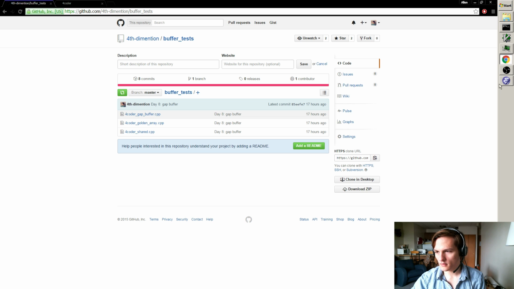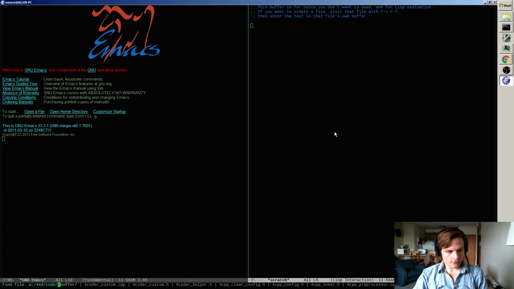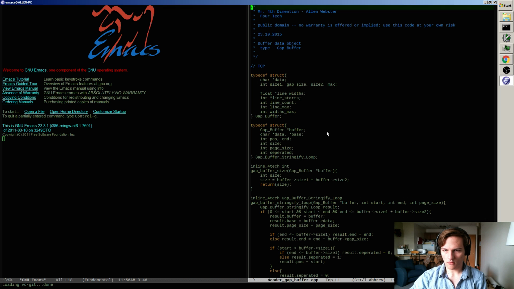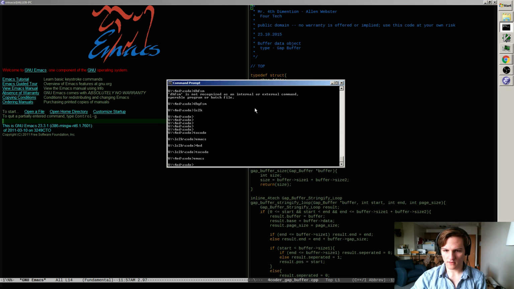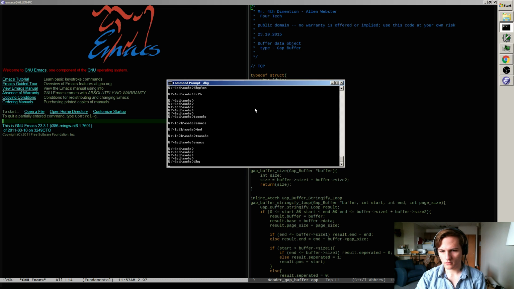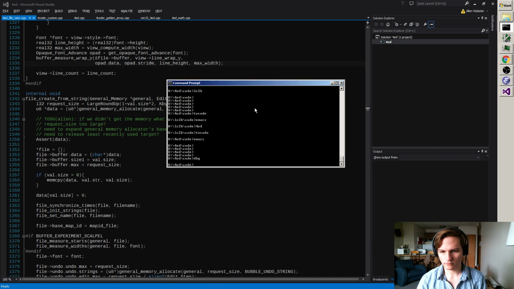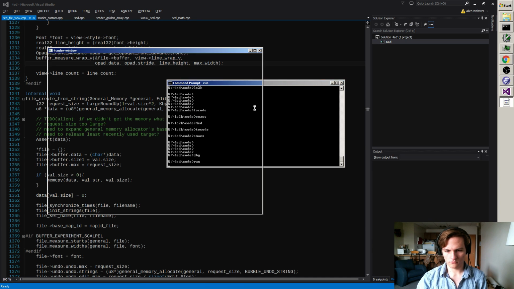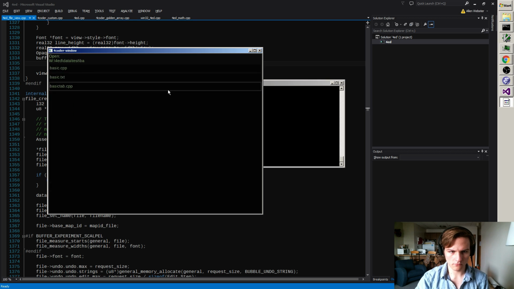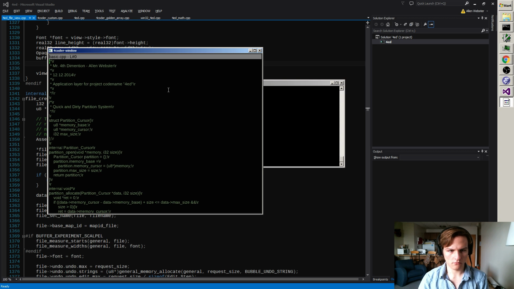Cool. Alright. Let me just get everything ready to go then. See if this is still set up to actually run. Get the debugger ready to go. Okay, cool.